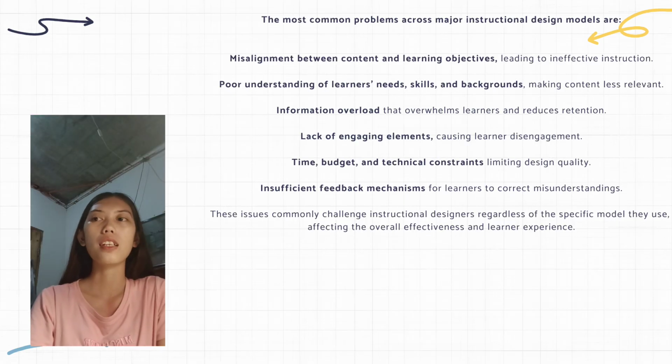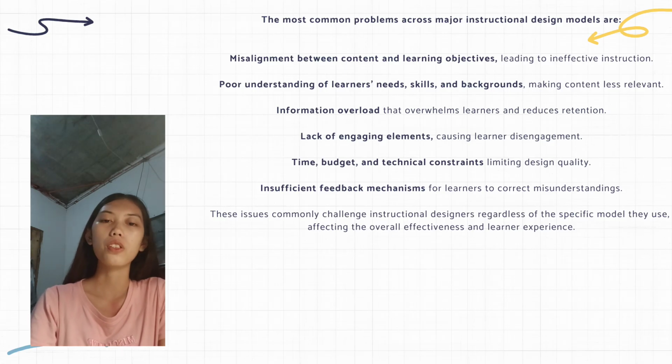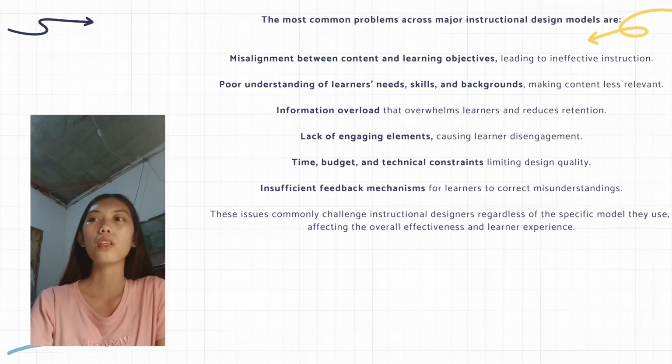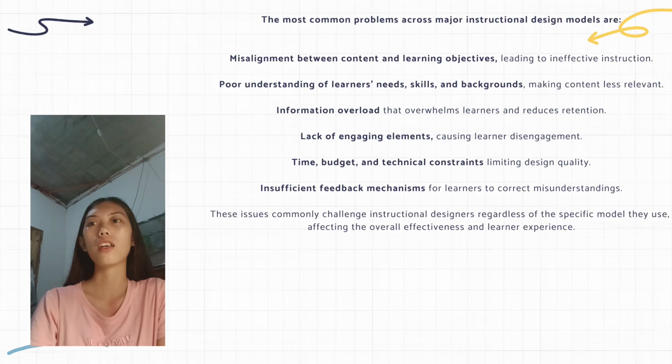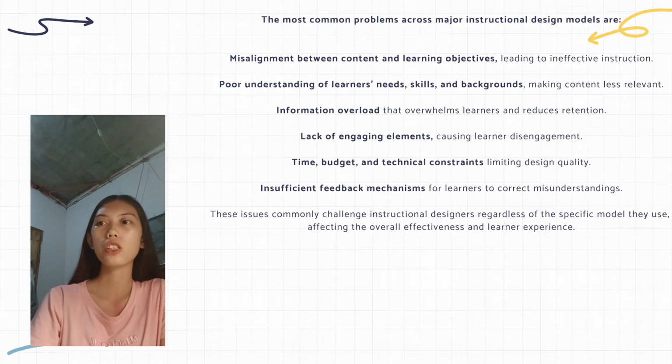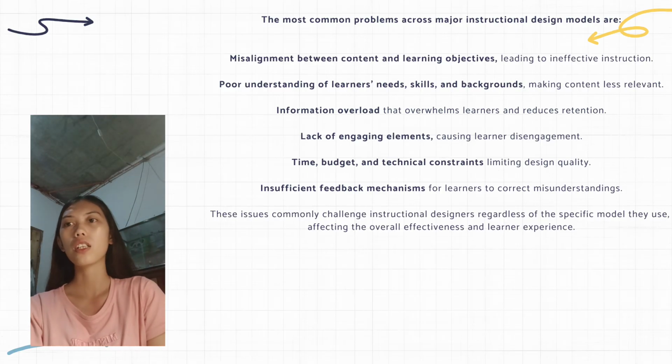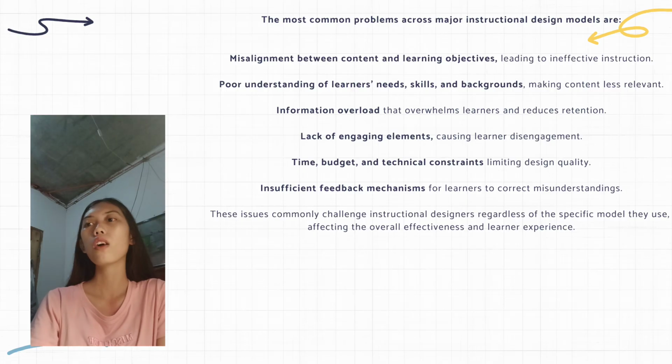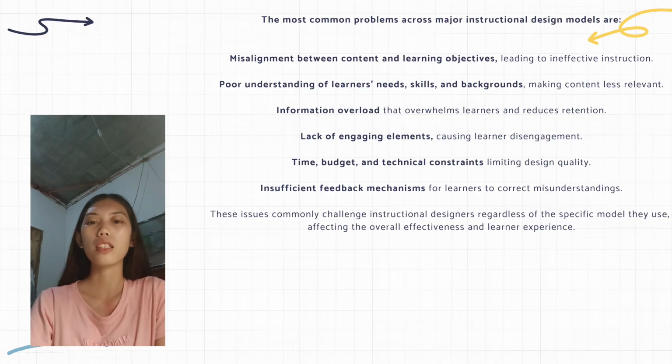The next is lack of understanding of learners' needs, skills, and backgrounds, making content less relevant. So, if the students do not understand or do not have the skills for that lesson, it becomes less relevant to your content or lesson. Then, information overload that overwhelms learners and reduces retention. If you give too much information in your lesson, it is possible that your learners will be overwhelmed and retention will be reduced because they get bored by the length of your lesson.